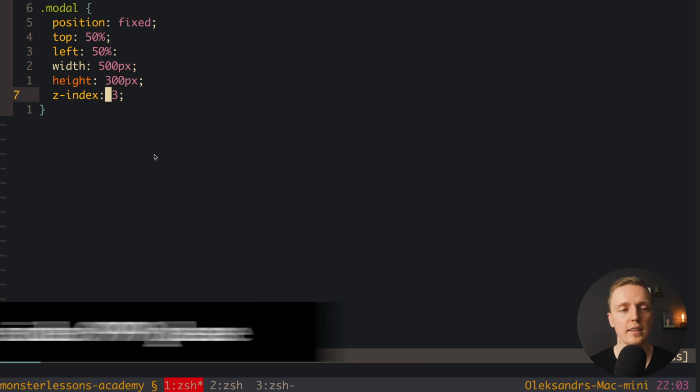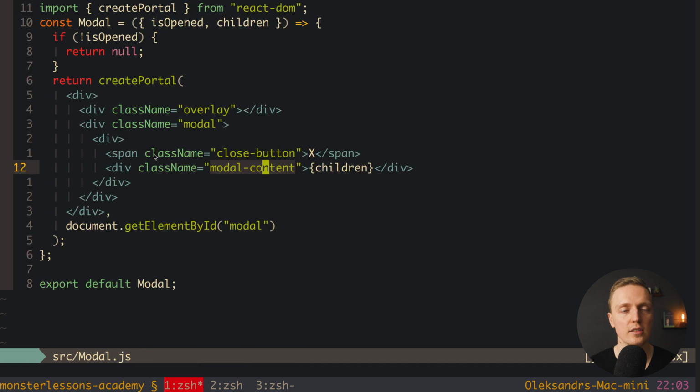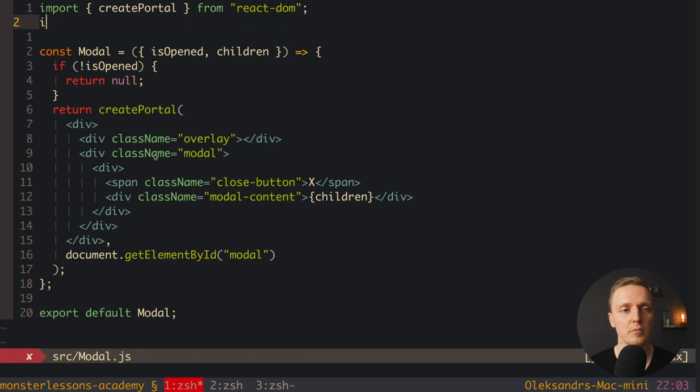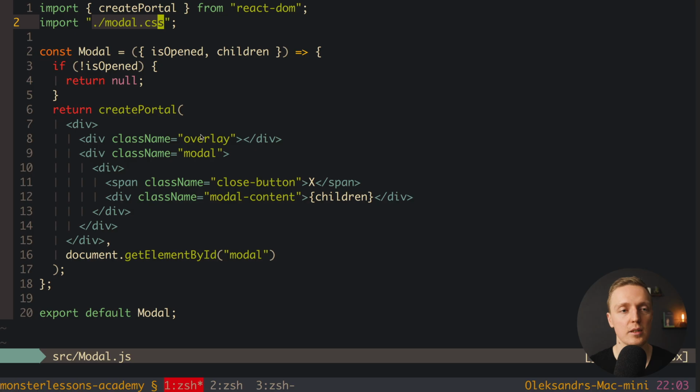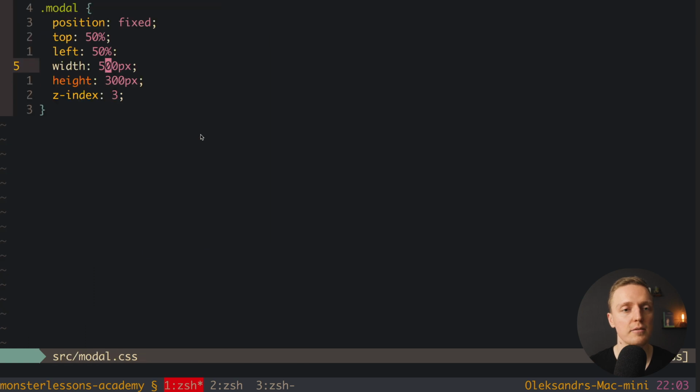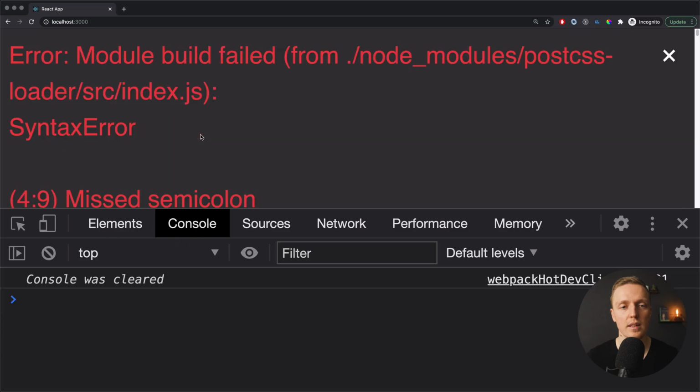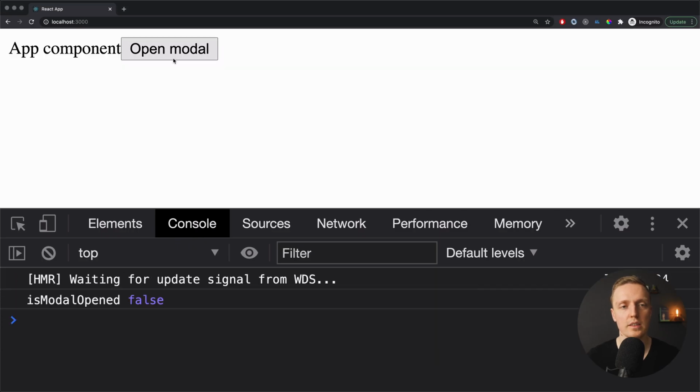Now let's bind the CSS to our modal.js component. So here on the top we can say import, and just import here our modal CSS. But just remember that all the styles are simply global. So I will reload the page. As you can see, we have an error, missed semicolon. So somewhere here I forgot to put a semicolon. Actually, as you can see here, I put a colon and not a semicolon. Now let's reload the page. We don't have any errors.